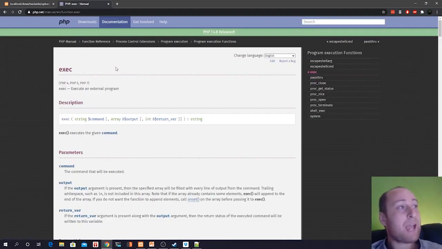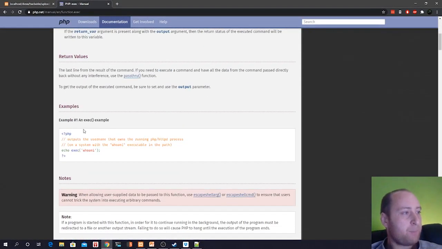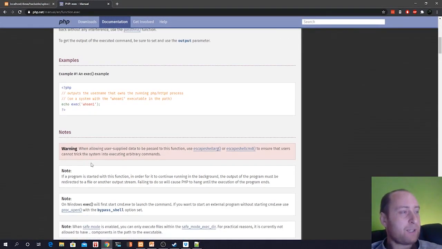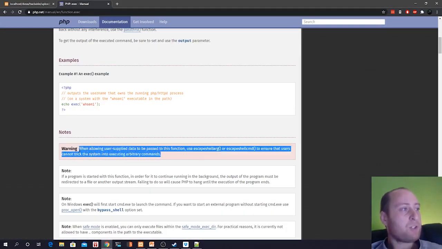Exec is exactly the same thing, it just works differently. The documentation tells you it's the same as system, but a little bit different. I think it might use a different syscall, I'm not sure, but don't worry about what they are for now. It even shows you some prevention.